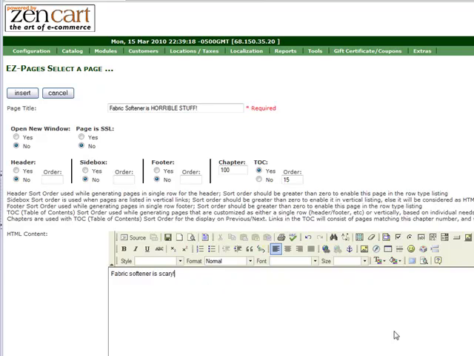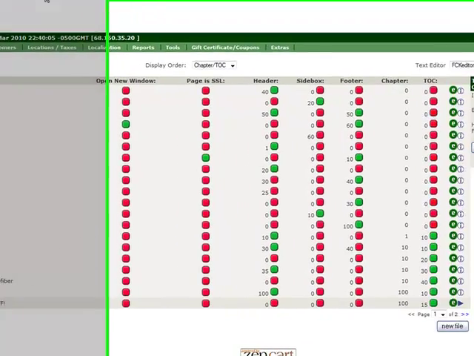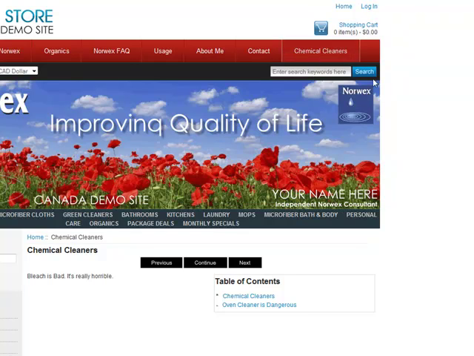Put some text in there, you can add pictures, that kind of thing. When you're ready, you click Insert. Okay, and then if I click again on this chemical cleaners page, now I see I have chemical cleaners. I have fabric softeners, horrible, and I have oven cleaners, dangerous. Okay, so you can go on like that indefinitely and add pages upon pages upon pages. And that's how you make a table of contents.